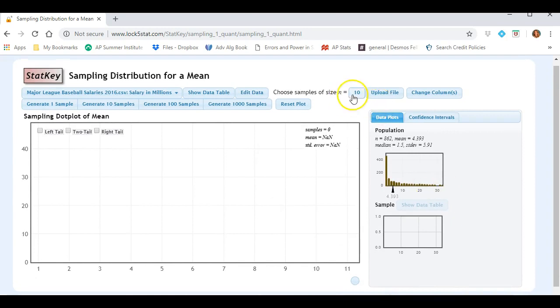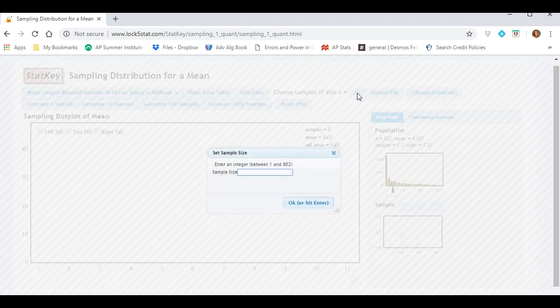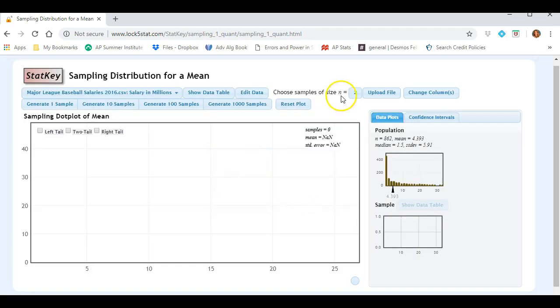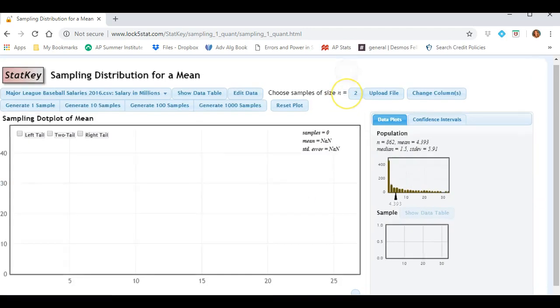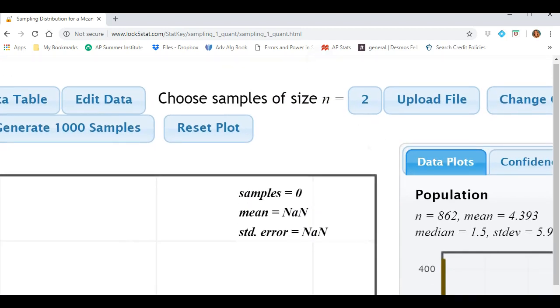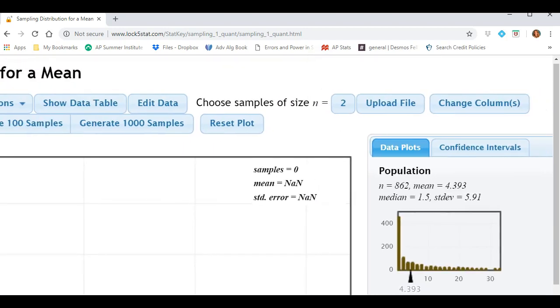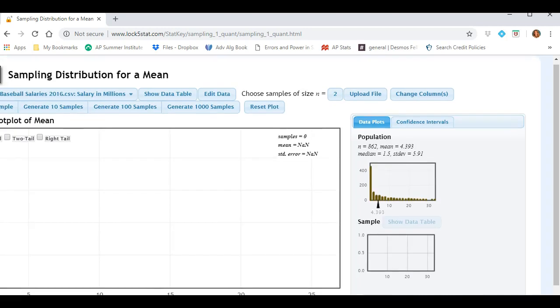So we're going to begin with sample sizes of 2. So I've changed this option up here to be 2. We can make that different numbers, and the students will be changing that throughout the activity.